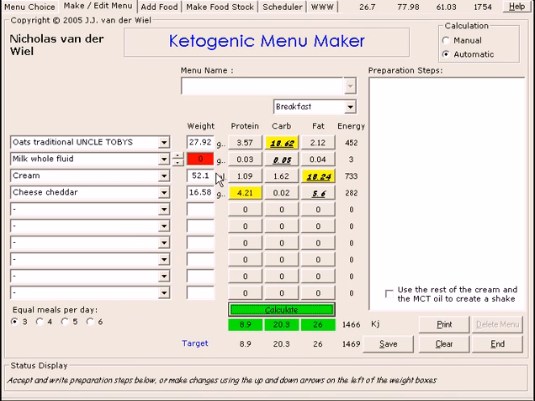However, the value in the weight box of the milk is still 0 and has a red background, and still has the up-down arrows beside it. This indicates that the milk has not been included in the calculation. The reason for this is that the menu could be balanced by using only the oats, cream and cheese.